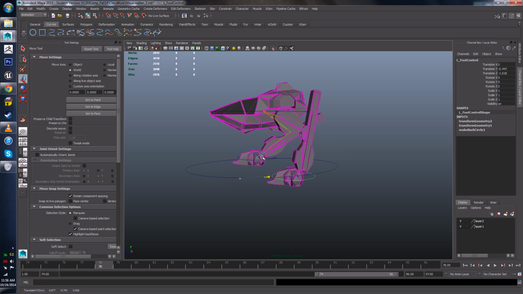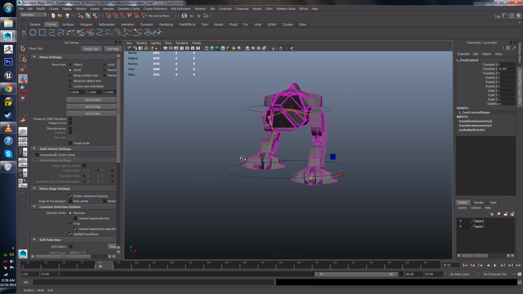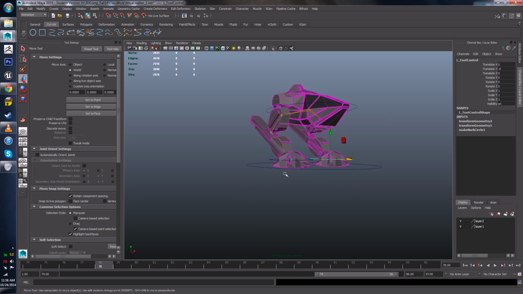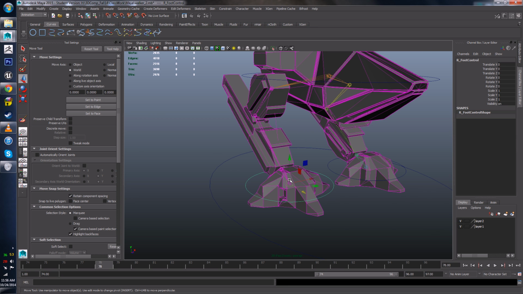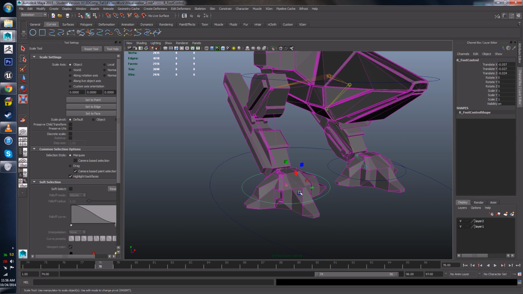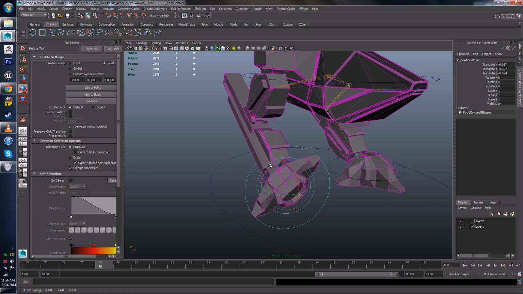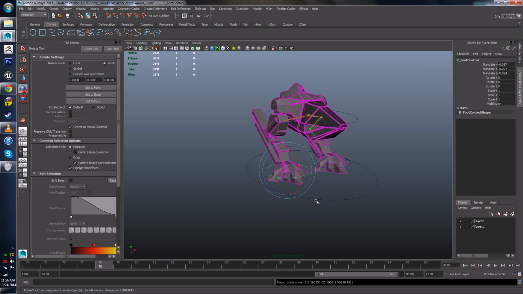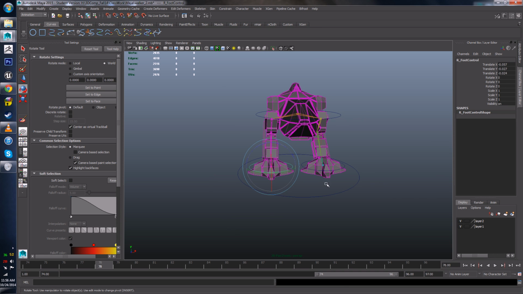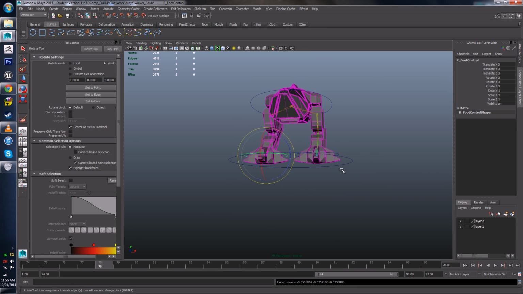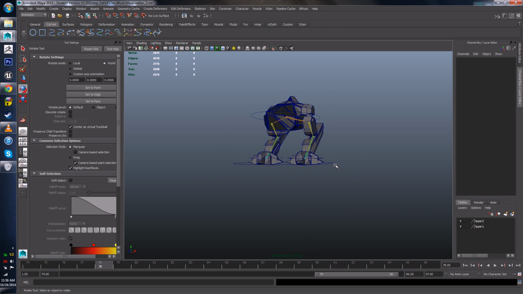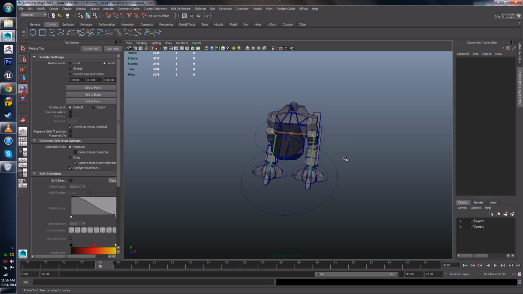Actually looks kind of neat. And this foot should do the same thing. Just to make sure, I'm going to rotate this. Make sure it's rotating right. And this rig is not exactly perfect, but it's all you guys are going to need for something like this.